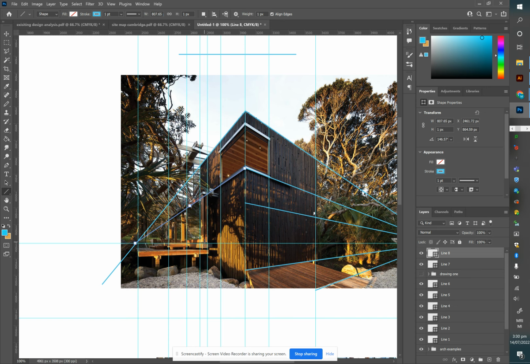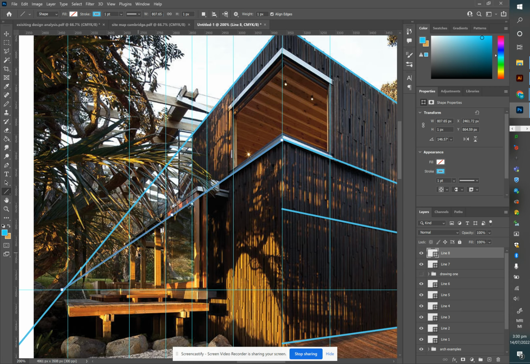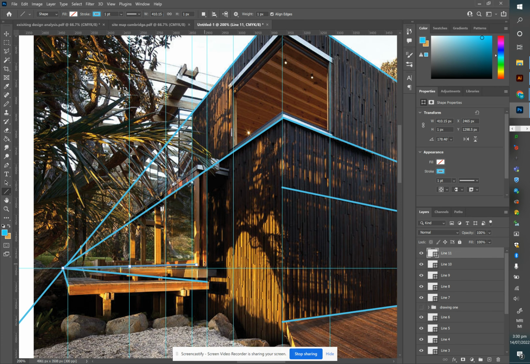And what else do we have? We've got these windows. We've actually got this deck. So we've got the top of that deck back to that point, and this point here back to that point. We've got the bottom of this window here and door to that point. Now you'll notice as these lines get closer to that horizon line, everything sort of starts to flatten out.